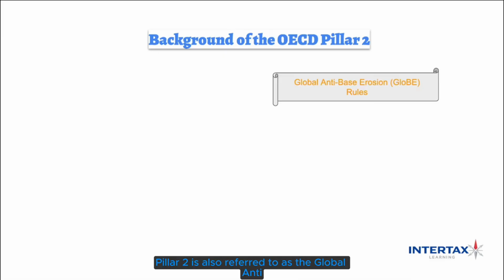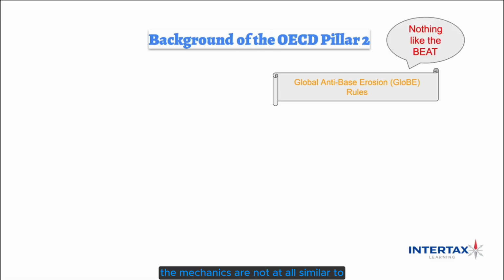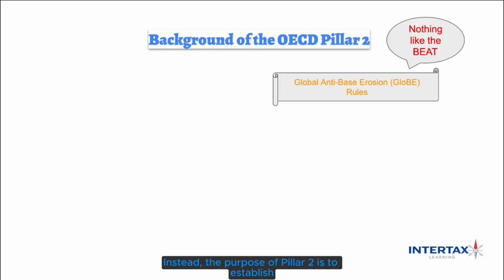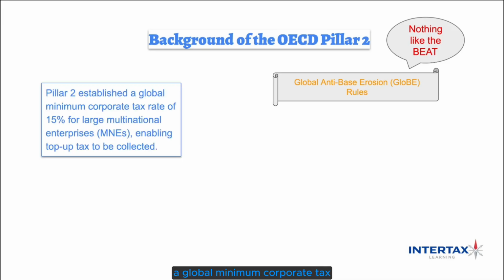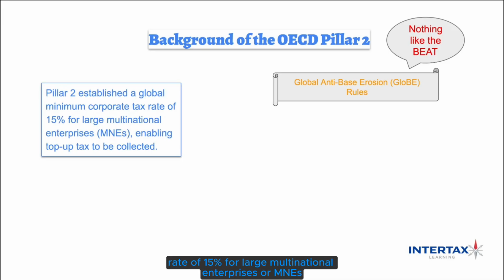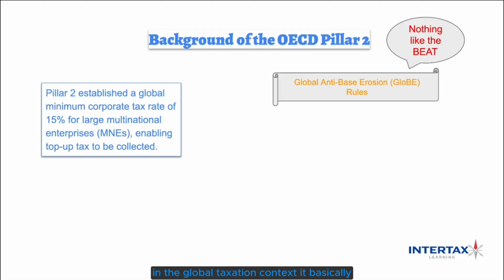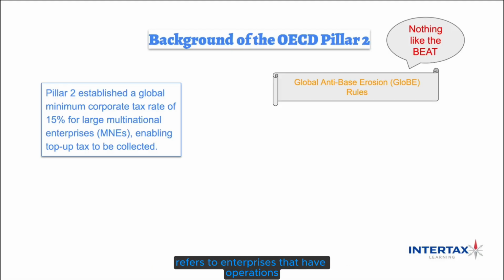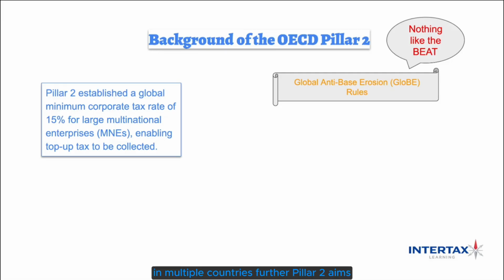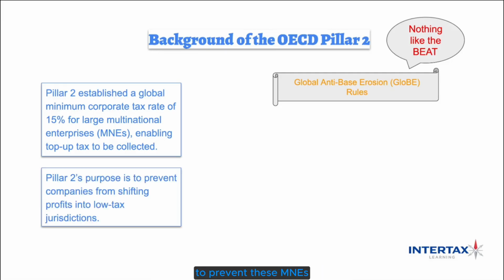In global taxation, Pillar 2 is also referred to as the Global Anti-Base Erosion Rules. While the name implies an aim to combat base erosion, the mechanics are not at all similar to the US BEAT mentioned in the last video. Instead, the purpose of Pillar 2 is to establish a global minimum corporate tax rate of 15% for large multinational enterprises, or MNEs, as we call them. You will keep seeing this acronym, MNE, in the global taxation context. It basically refers to enterprises that have operations in multiple countries. Further, Pillar 2 aims to prevent these MNEs from shifting profits into low-tax jurisdictions.